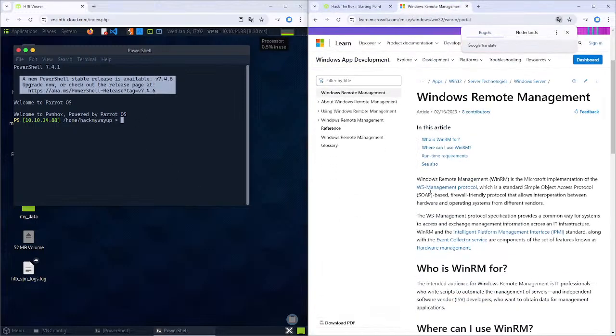Let's actually read this. Windows remote management is the Microsoft implementation of the WS management protocol, which is standard simple object access protocol based. Firewall friendly protocol that allows interoperation between hardware and operating systems from different vendors. The WS Management Protocol specification provides a common way for systems to access and exchange management information across an IT infrastructure.